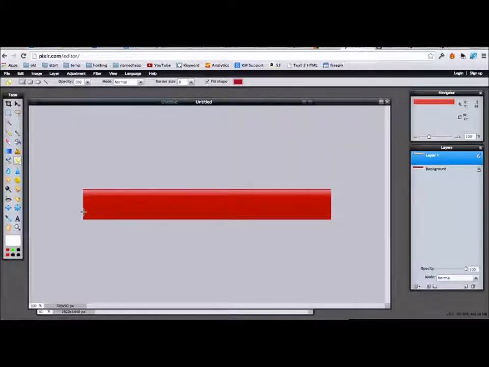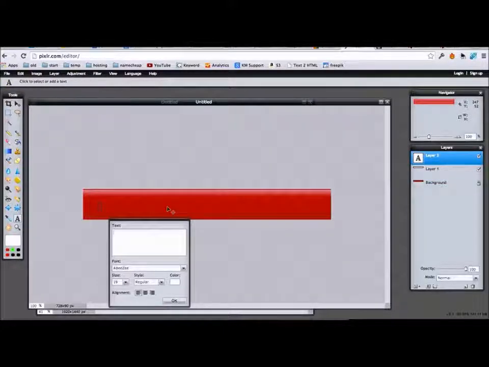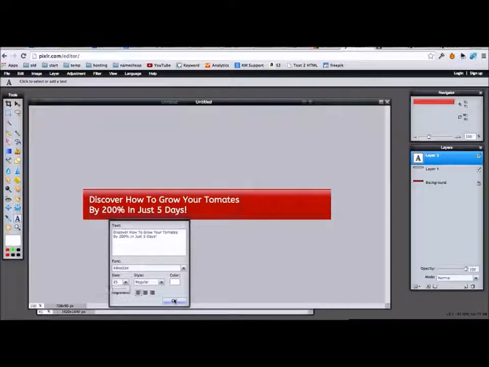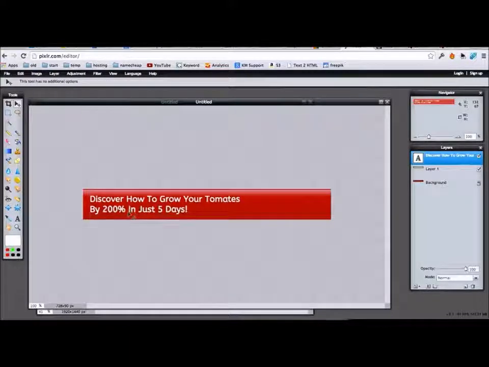So for the banner, we're going to use a lot of text. So let's put some text with some headlines. So, discover how to grow your tomatoes by 200% in just 5 days. So that could be a headline, just a typical kind of headline. Let's maybe do it in 2 lines. Let's move it around, maybe do it a bit bigger. I like the font type, so let's use the same font. Let's now move it around somewhere right here.